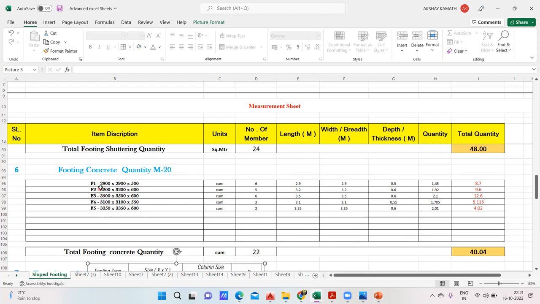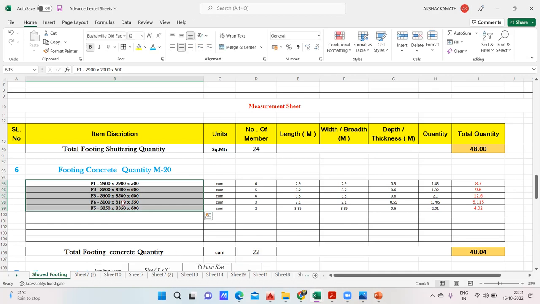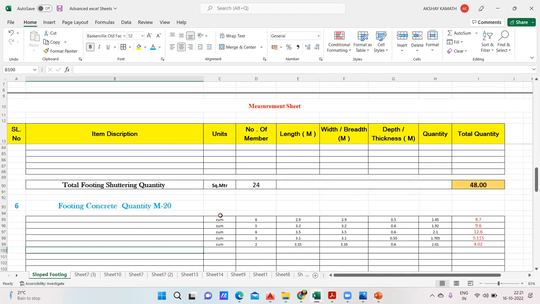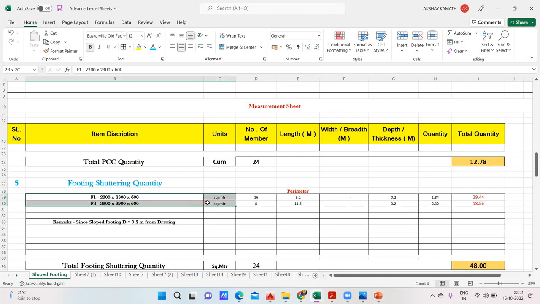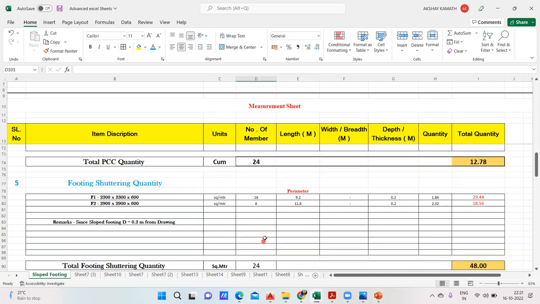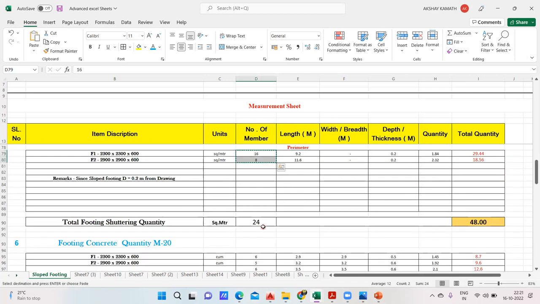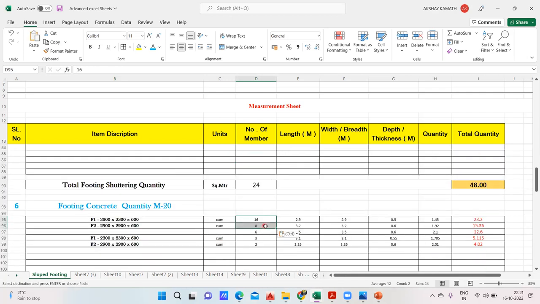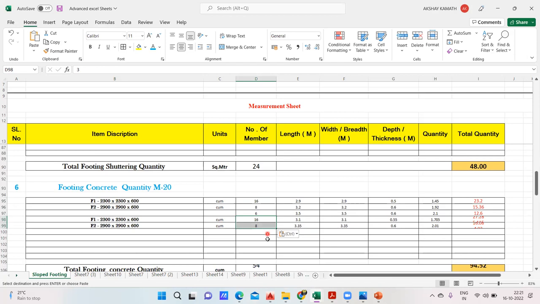What I'm trying to tell is, I'll delete everything. I'll delete this part. For concrete quantity, first we'll write this. Control C, right here. Control V. Similarly, right here also, Control V. Concrete quantity, so it is cubic meter and cubic meter. Fine. So the numbers you copy from here, 16 and 8. This is also 16 and 8. This portion you take out.